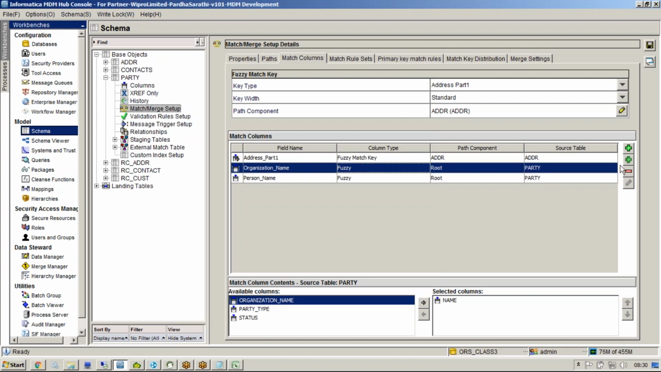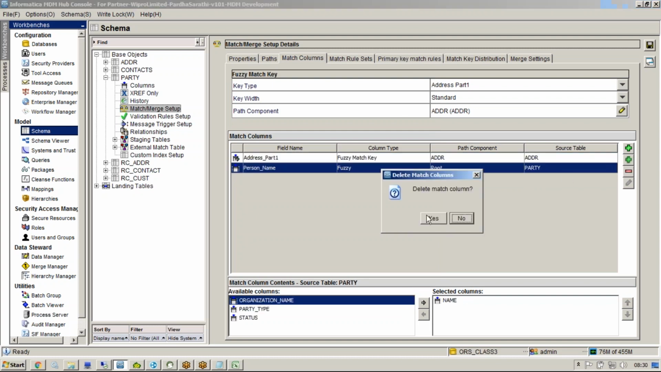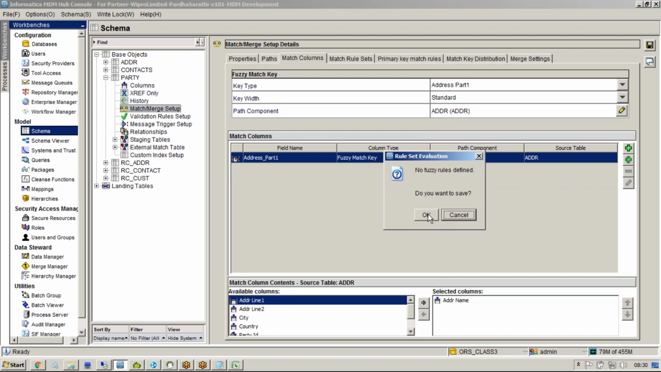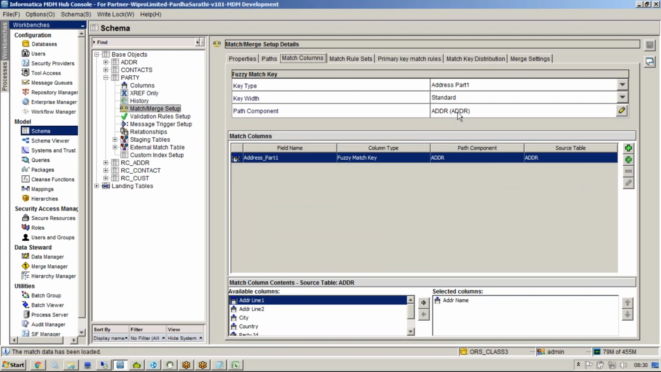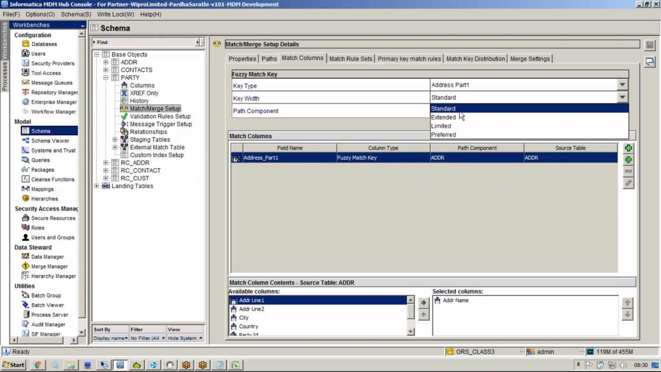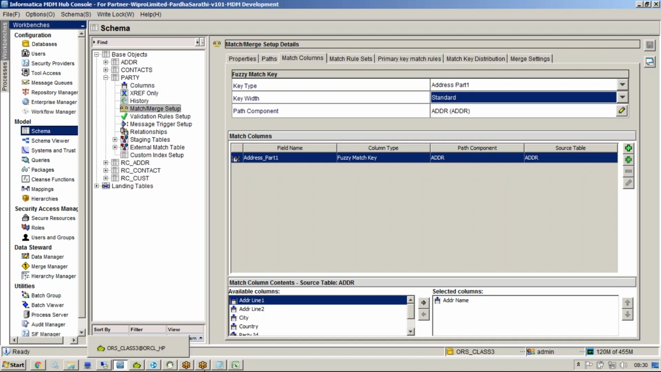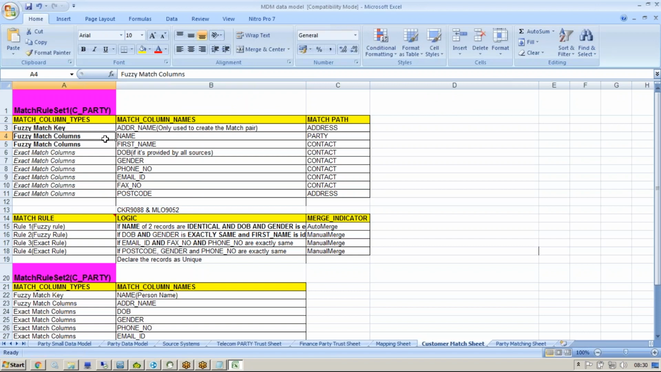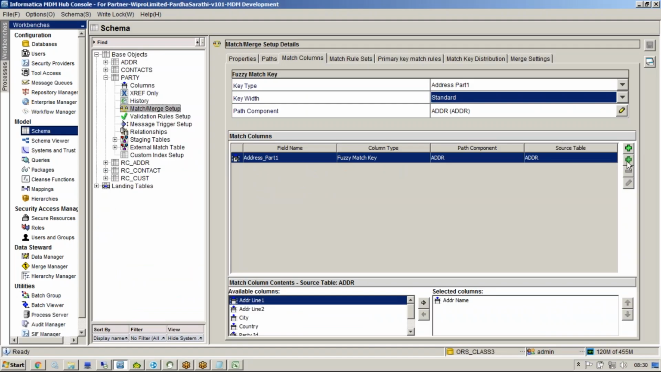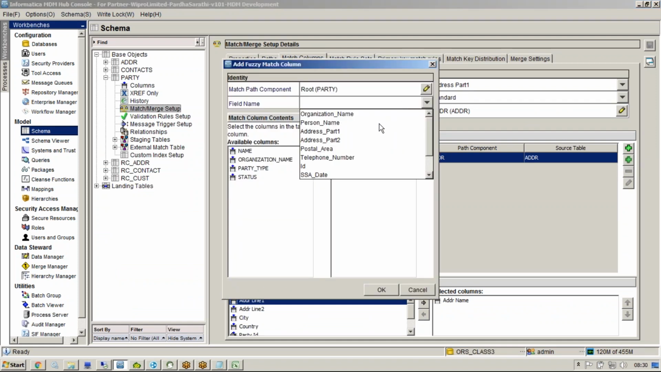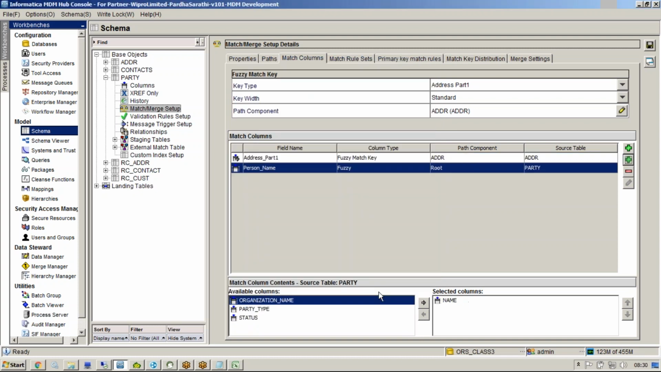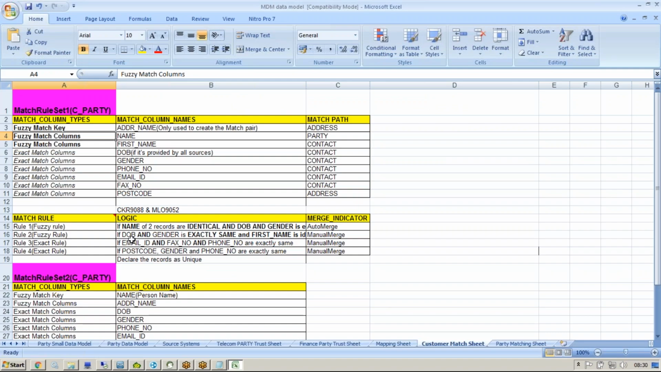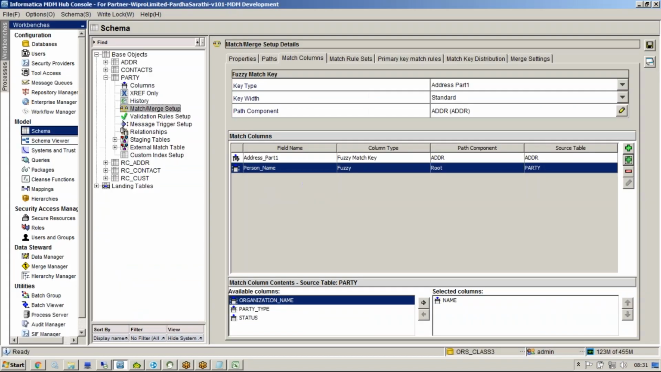So let's delete this, save it. And I have explained this. We'll again see these 4 things in the matching session when I run the matching job, of course. Then the second thing that I need to add is the name, which is a fuzzy match column. Let's do that. So this one is fuzzy, this one is exact. Add fuzzy, and this is person name, right? Then I have to add the first name. So first name, fuzzy match column.